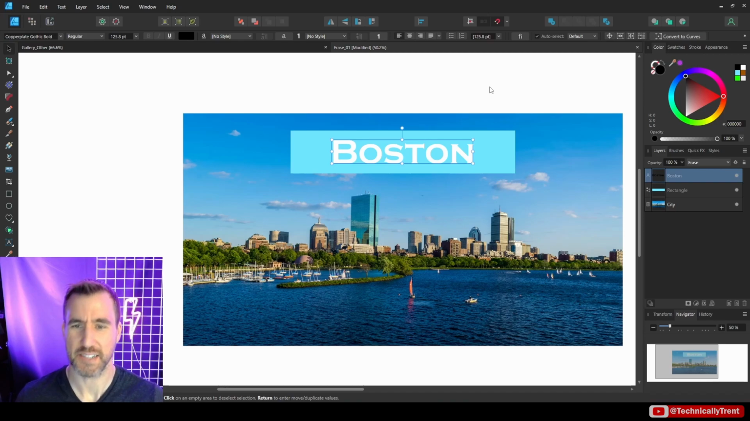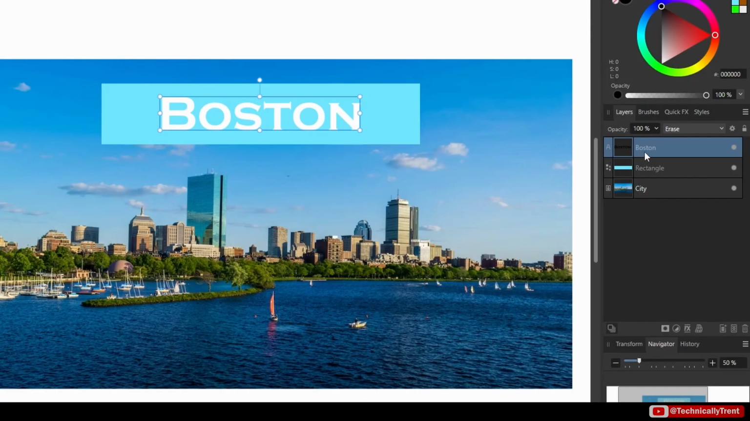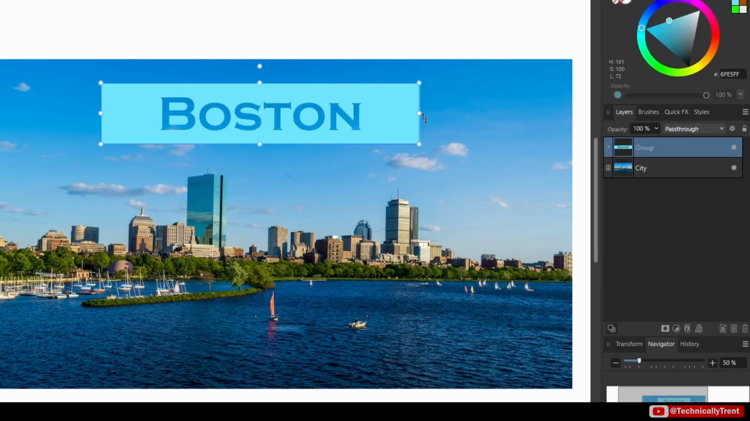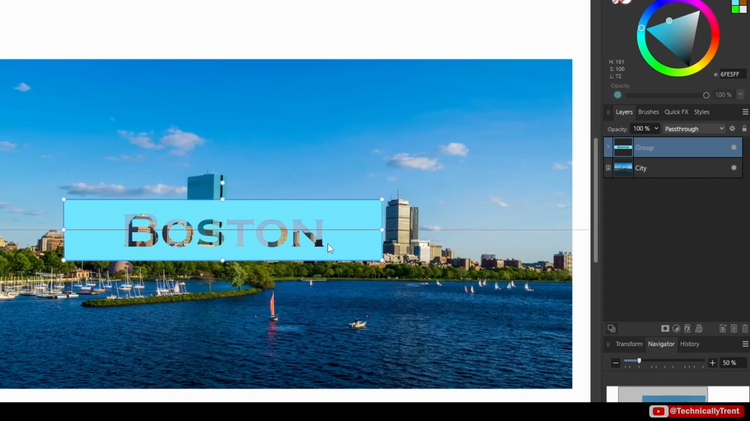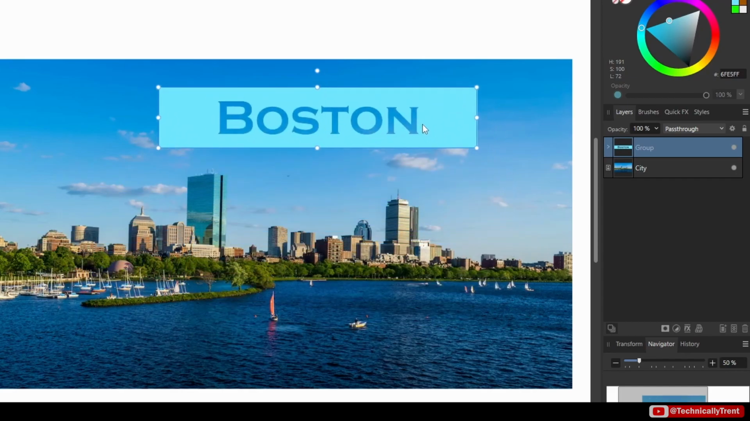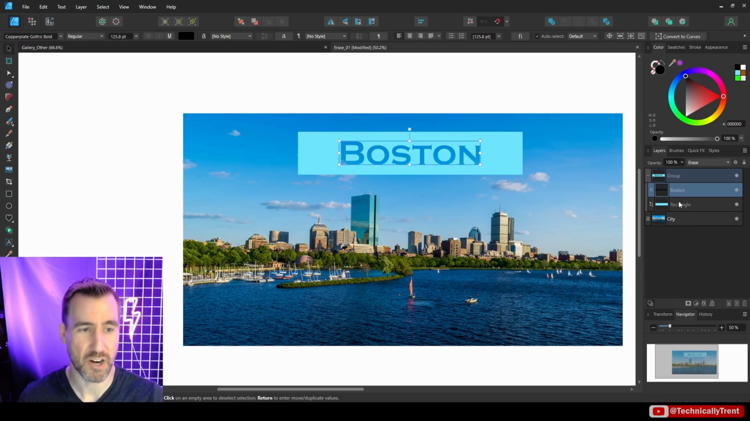How do we actually isolate this effect to make it so we're actually just erasing this square and seeing the sky behind it? Well, in this scenario, what you can do is group the text and the rectangle. So let me group them. I'll hit Control G. And now you can see we're actually getting the effect we want. Let me move this group around. You can see that we can actually see through the text. And the reason this is happening is because within our group, the Boston text is just erasing the layer below it. It's not actually going through the whole image.